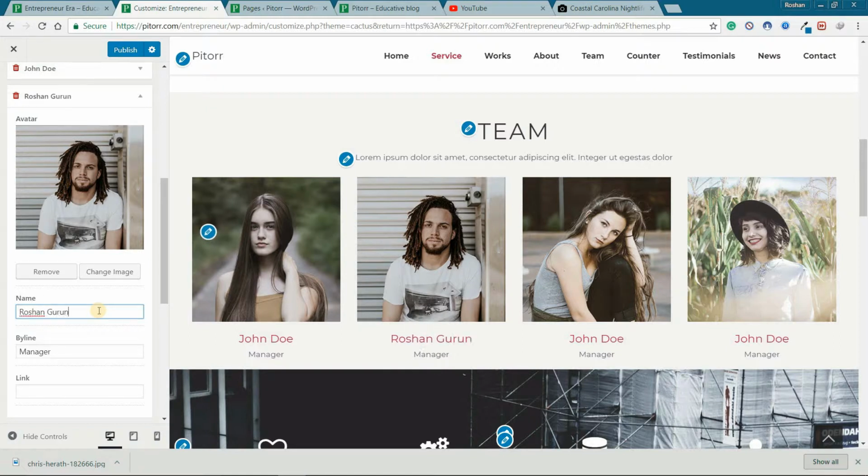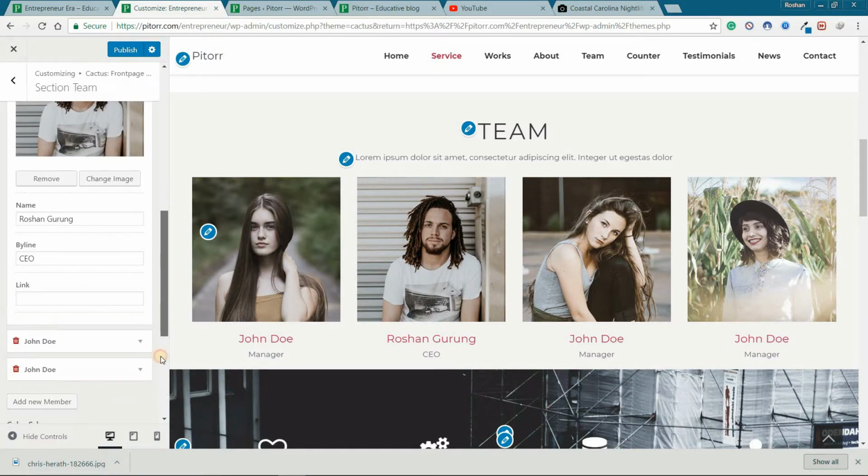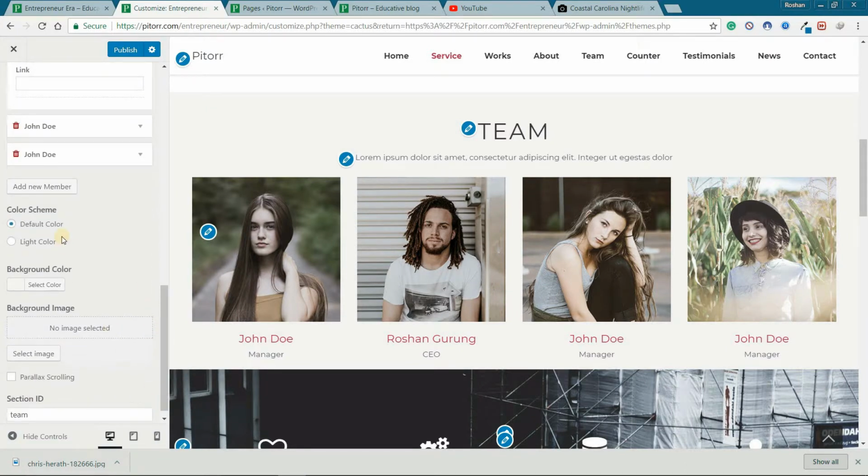You can add images from here. Just remove this image and click on change, upload your photo. This will automatically be cropped to the default form. And for the byline, let it be CEO or something, or you can give your link here. Similarly you can make some other changes. You can also add more members to appear, and you can add background color as I already told you. Now let's publish it and let's go back.